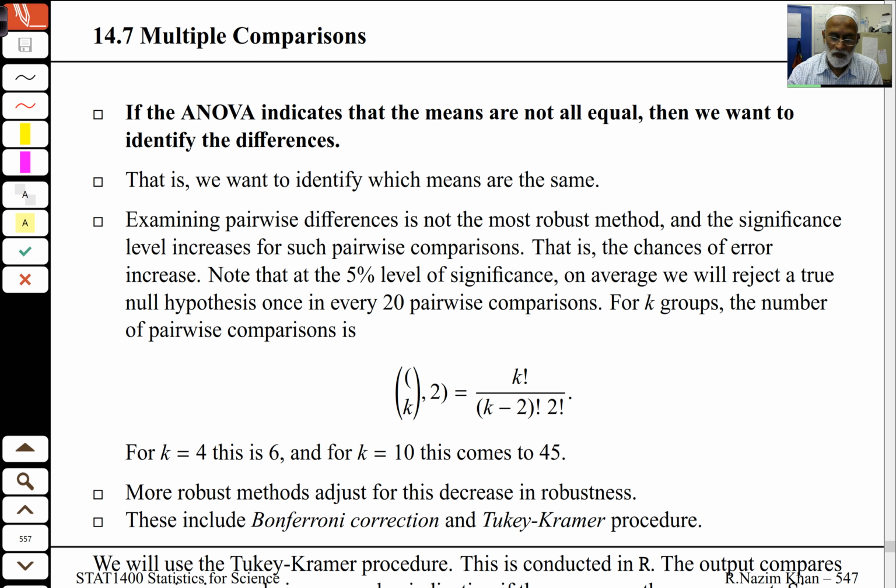Welcome back. Now we look at comparison of means. So if the ANOVA indicates the means are not all equal, then I can work out how they're different. Now there are various ways of doing this. Obviously, if I am taking a look at pairwise comparisons, then the more comparisons I do, the more chances I have of making a type 1 error.